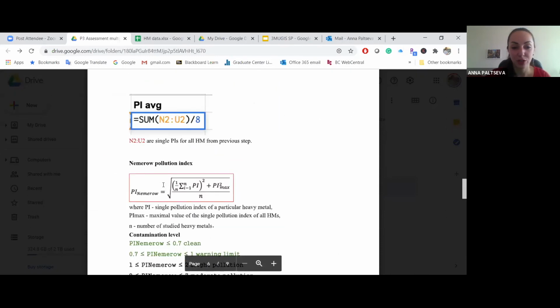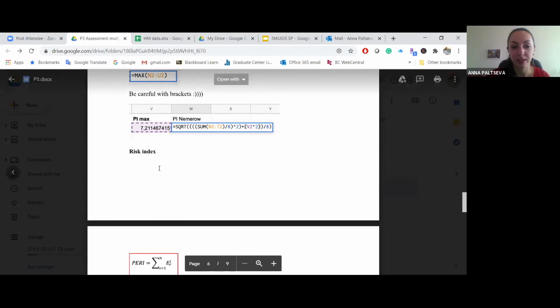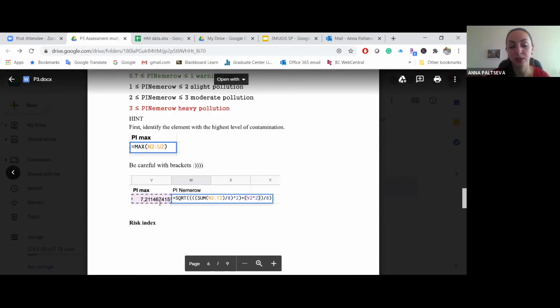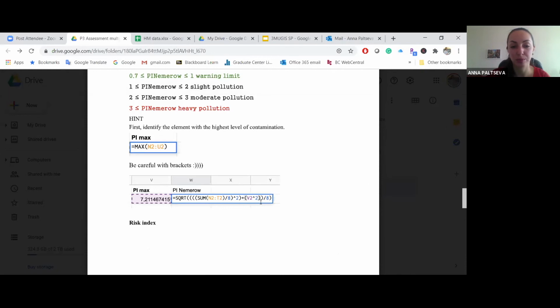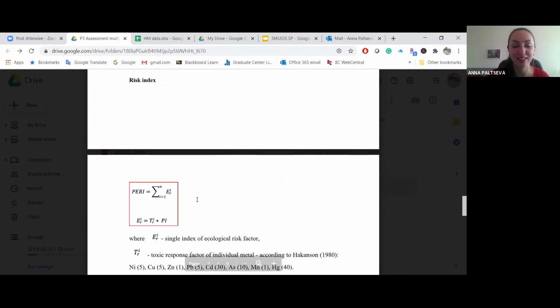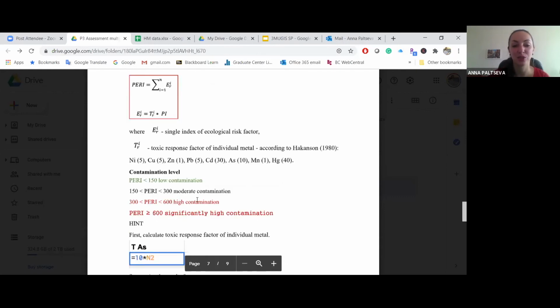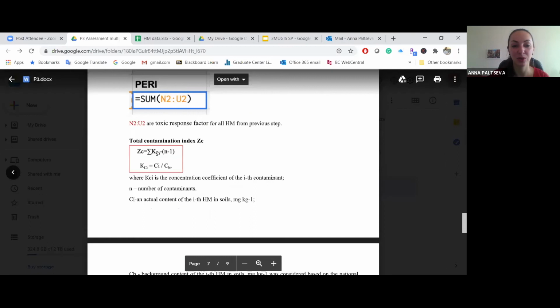And then you need to work on several other indexes on your own. We will be here to help you out, but here Olga already put in the formulas that you need to type in, so it shouldn't be hard. Just read carefully and don't miss parentheses. That's a key thing. It's very common to miss parentheses, and then you get an error that you shouldn't get. So it's all highlighted here.